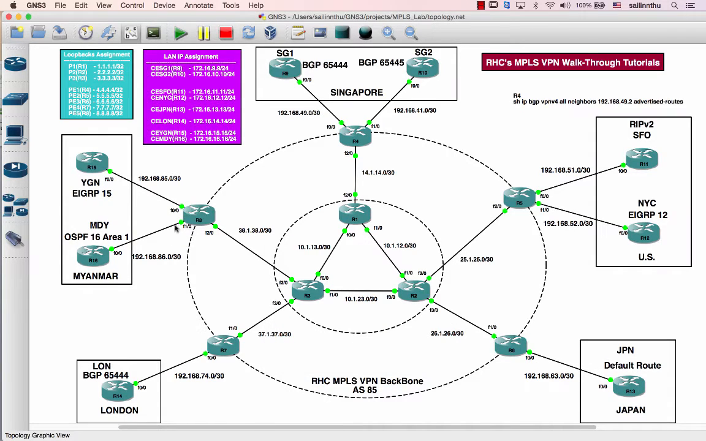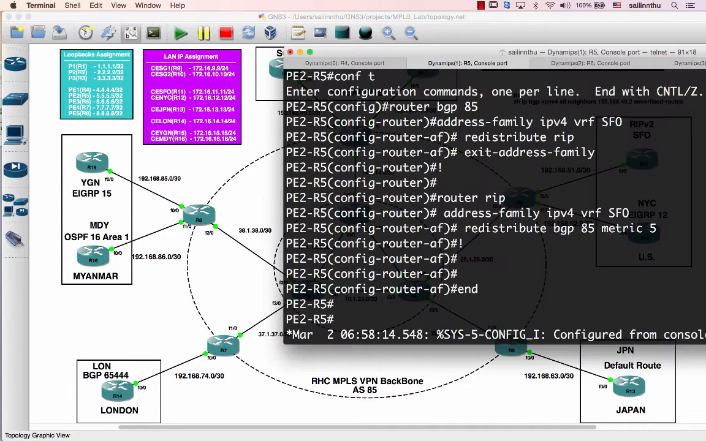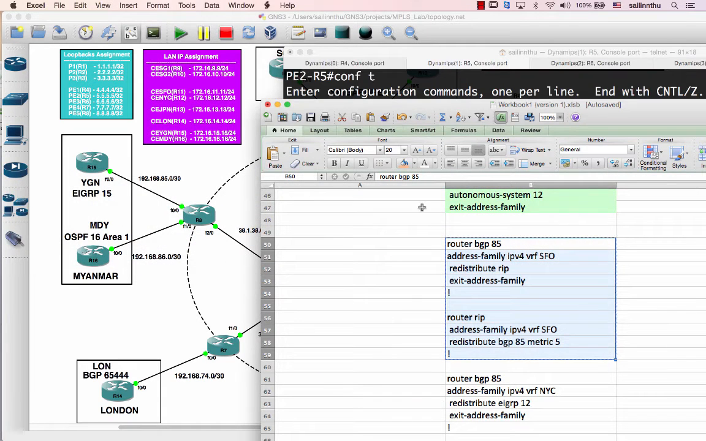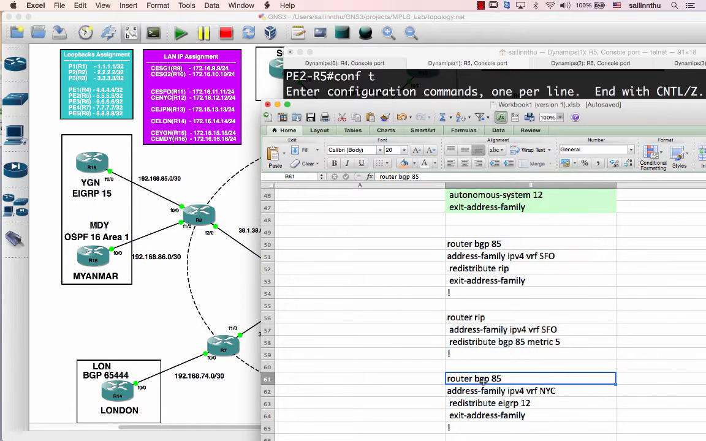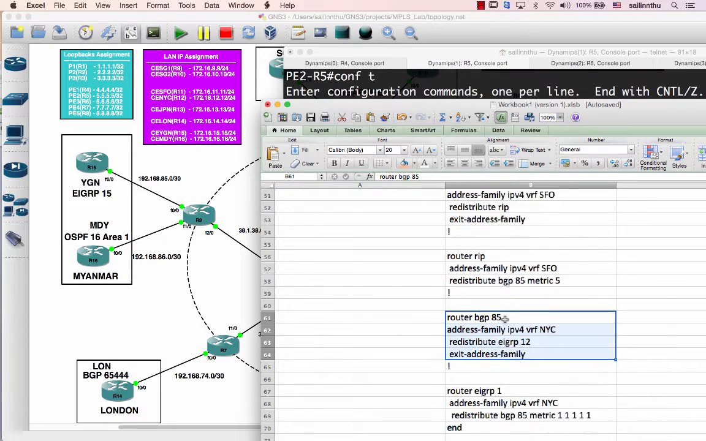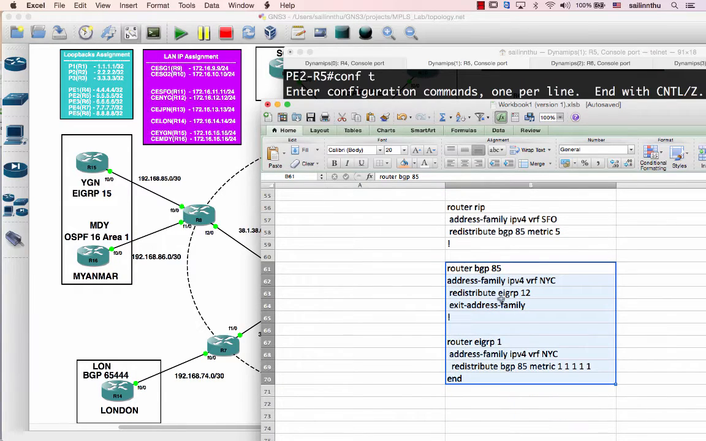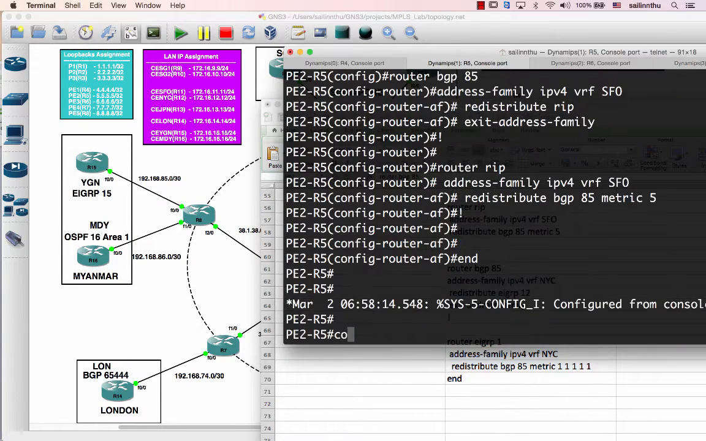So now what we're going to do is the same thing. I'm going to redistribute this guy, OSPF, into MP-BGP, and MP-BGP into OSPF. EIGRP, this guy for New York, redistribute back. So this is for the New York NYTC, redistribute into MP-BGP and MP-BGP into EIGRP. So for New York, what's going to be done on router 5 here.